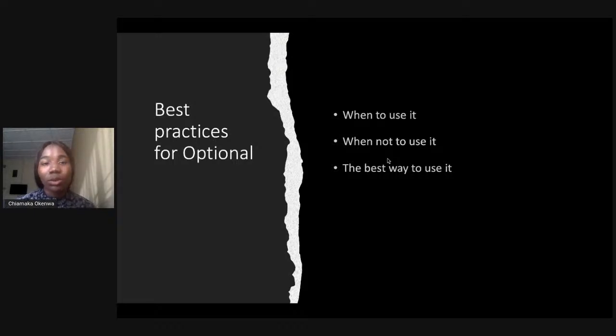Sometimes you also want to use them in certain methods where you believe that this method could actually return null in the first place. It's best practice because you're telling whoever is reading your code at some point that the data might be null.